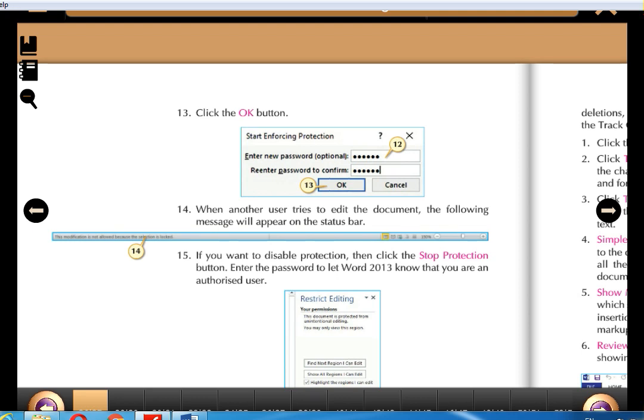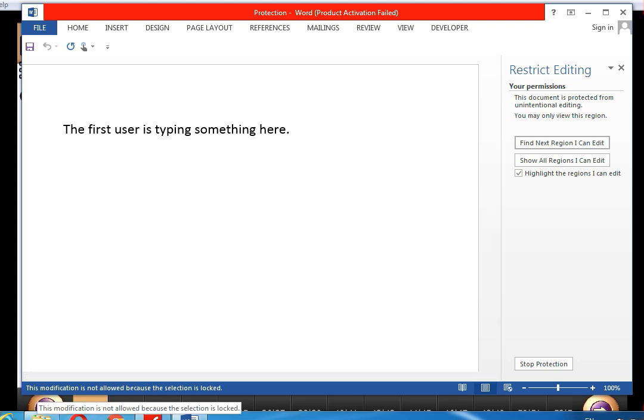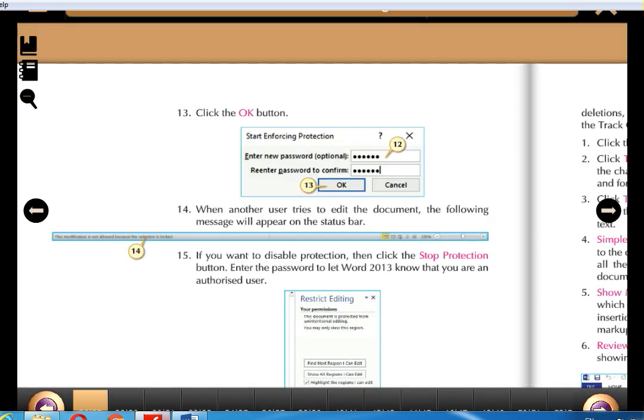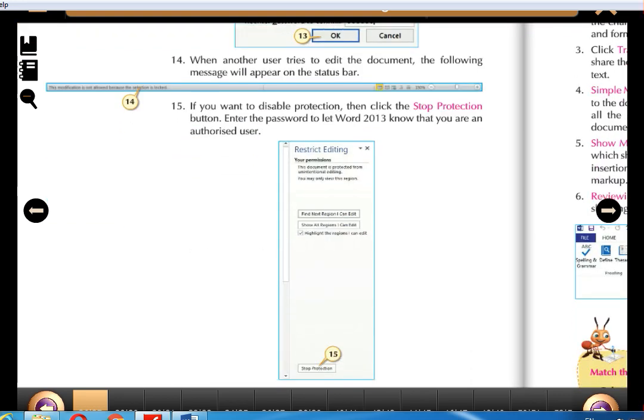Step 14: when another user tries to edit the document, the following message will appear on the status bar. We had seen here, if we click again on this side, the modification is not allowed because the selection is locked. What is step 15?